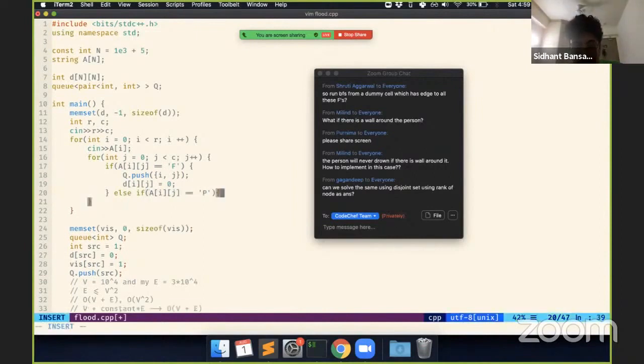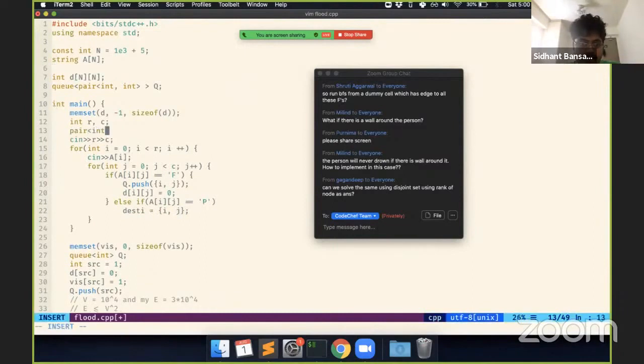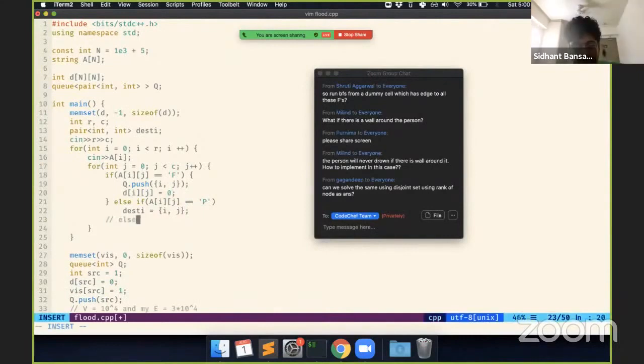If it's a P, that means dest equals i, j. So we have a pair of int, dest. Okay, so if it's a flood cell, then I'm pushing it in a BFS queue. Otherwise, I'm just setting the destination if it's a P, if it's a person. And if it's a normal cell, otherwise it's either a dot or a hash. Dot means nothing, like you can flood that place, and a hash means it's a wall. But we don't handle those cases right now.